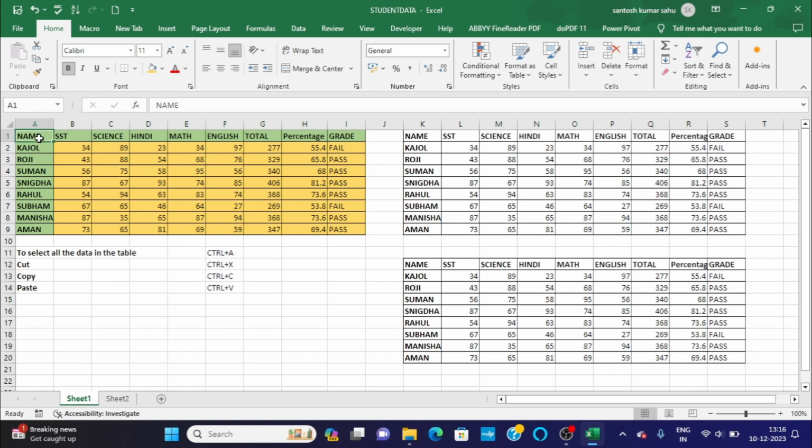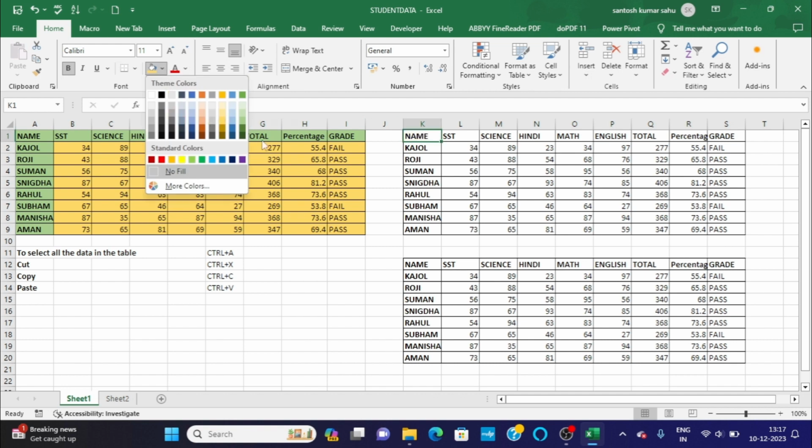By just clicking here, Control A. Here you can see the table is colorful, but these two tables are in black and white format. As you can see, no color is applied, and I want to apply the same color to these two tables. Instead of doing it randomly by clicking, then going to colors, then apply.